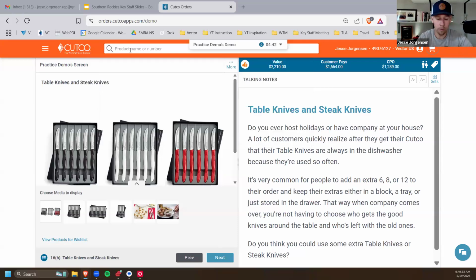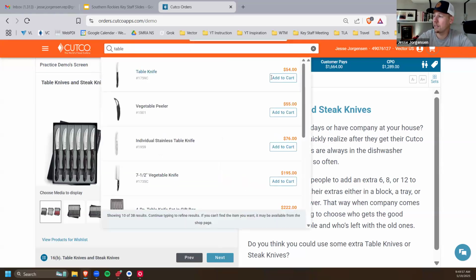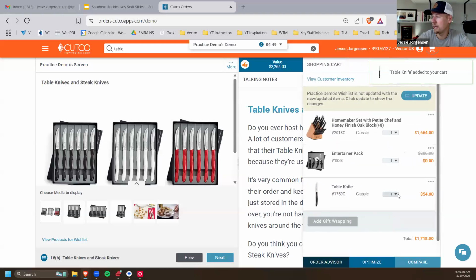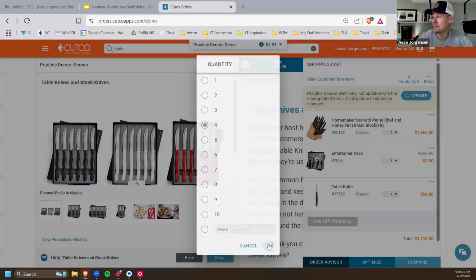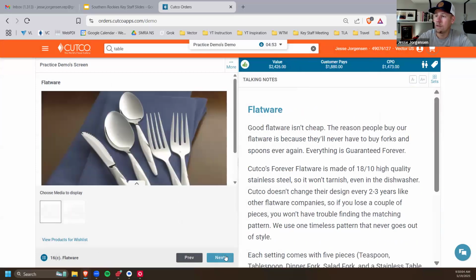Great. Mrs. Jones, how many? 4? Oh, you just want an extra pack of 4 table knives? Cool. Hey, Mrs. Jones, do you care about it being in a gift box? Not really. You just want to have some extra table knives to go in the drawer? Sounds like a plan to me. Great. Now we added 4 more table knives. Mrs. Jones, how are your forks and spoons? That's all you need to ask on this slide. How are your forks and spoons?